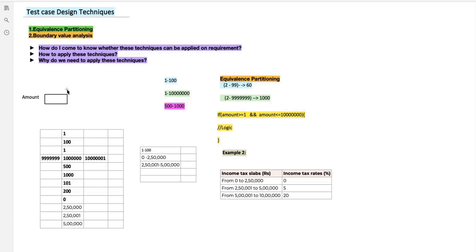If it is working fine for 60, then this technique says we need not test the remaining values in this range. The next number is 3, then 4, 5, 6, 7, like this till 99. We need not test all those values. If you test any one value in this range and it works fine, then it is definitely going to work for the other values as well.